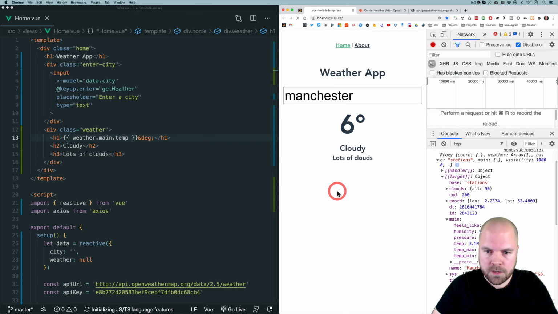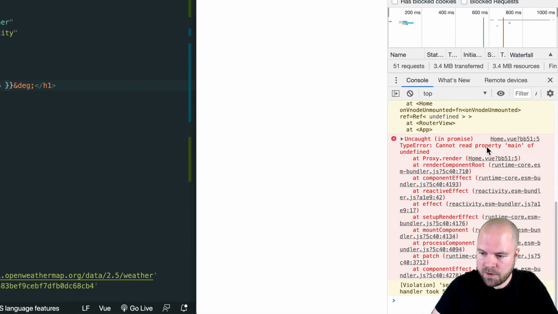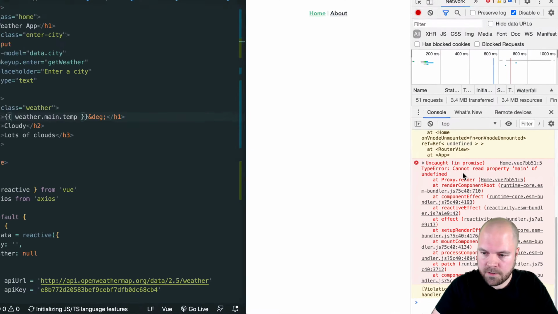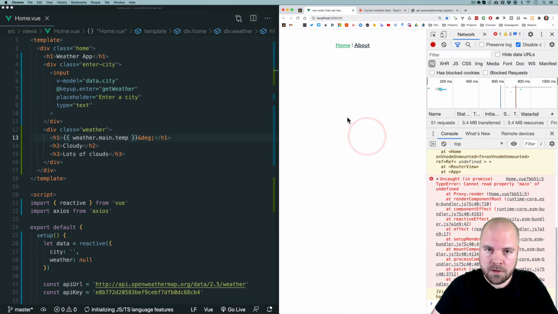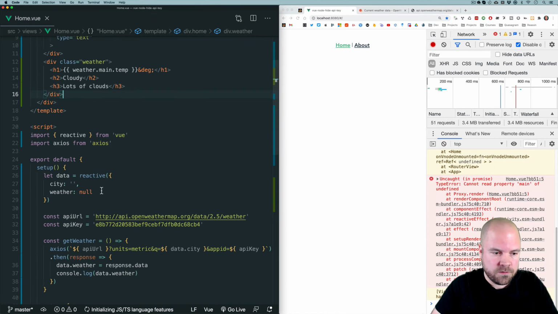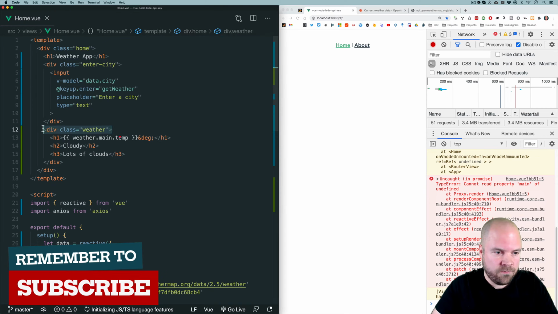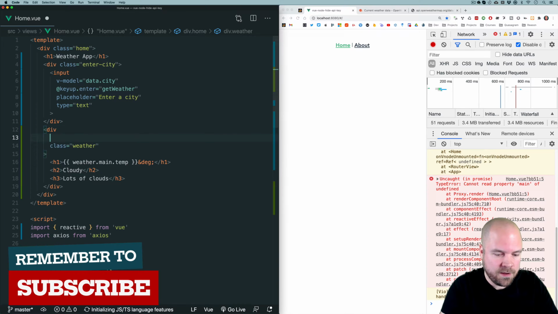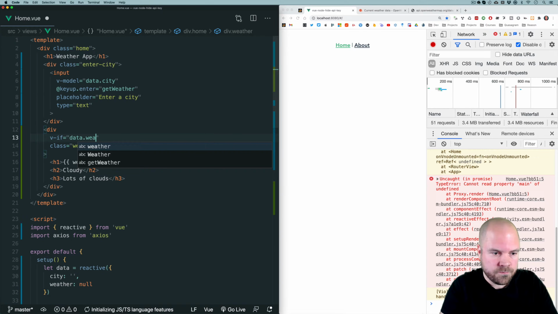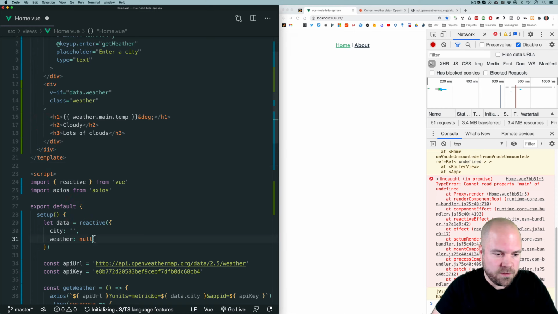And let's see if that's working. And we have an error here, cannot read property main of undefined. And that's because when we initially load the app, we have nothing in this weather property. So let's hide this weather div if we don't have any weather data. So I'm going to split the attributes and add a v-if directive and set that to data.weather. So only display this div if we have some data in this weather property.